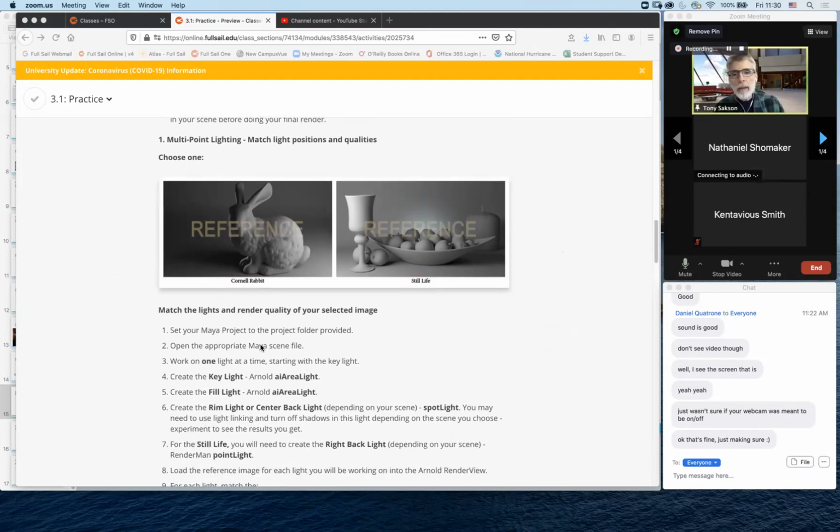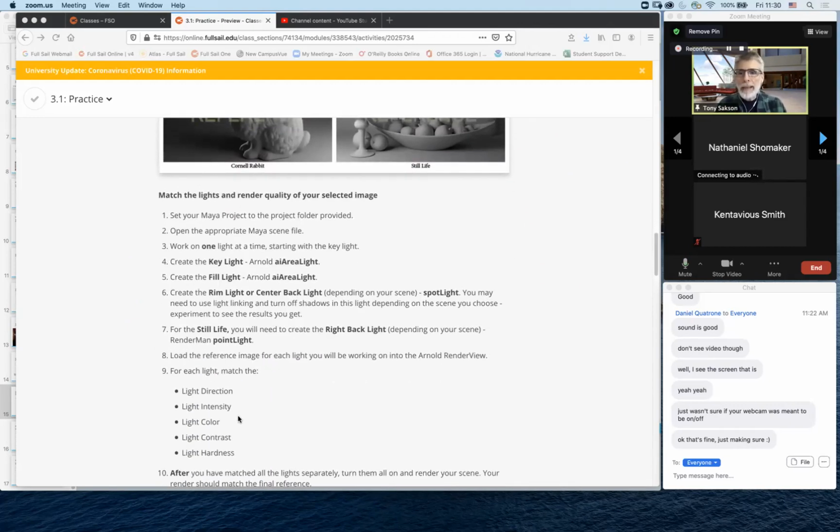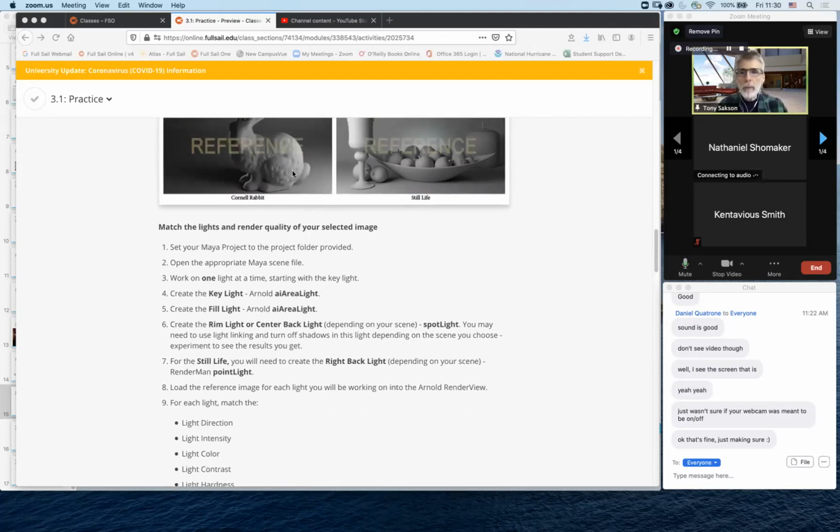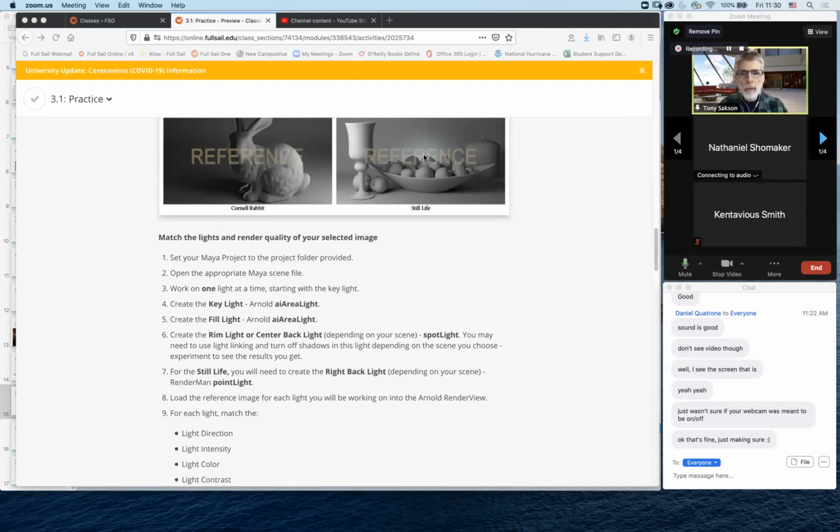So down here, follow the project outline. Set your Maya project folder to the one we give you. Open the appropriate scene. Work on one light at a time. You start with the key light. The key light's going to be an Arnold AI area light. The fill light's going to be an Arnold AI area light. Create the rim or the center backlight. The rim for the rabbit, center backlight for this. That will be a spotlight with Arnold attributes.